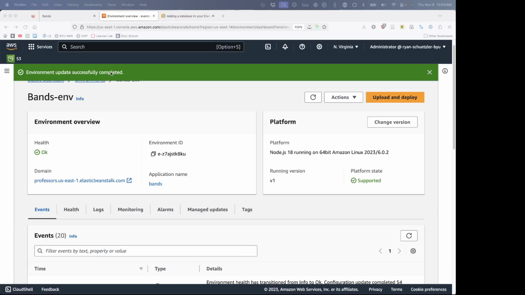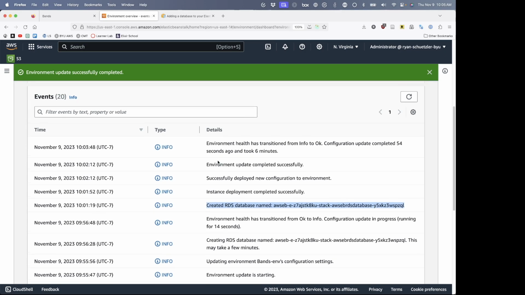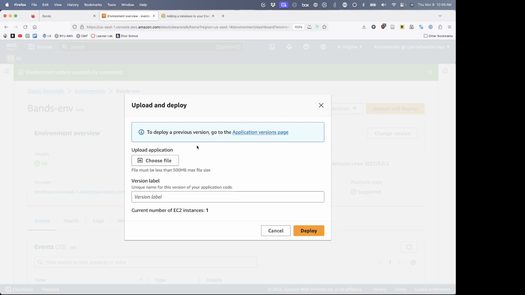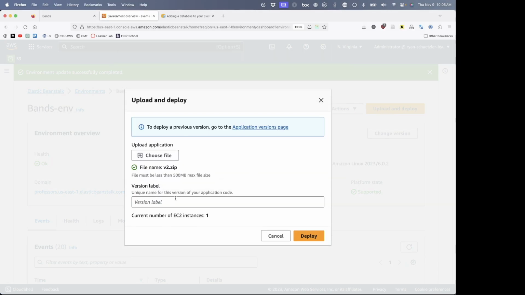So now the environment has updated successfully. We can see it created an RDS database, redeployed my instances, and did all the stuff that Elastic Beanstalk is doing for me. Now I need to upload a new version of my code. So on this environment page, I'm going to upload and deploy version 2 of my code by choosing the file, selecting v2.zip, giving it a label of, I'm just going to call it v2, and deploy. And now we're going to wait.